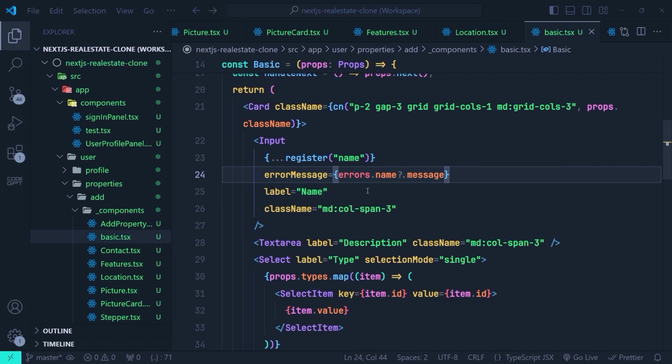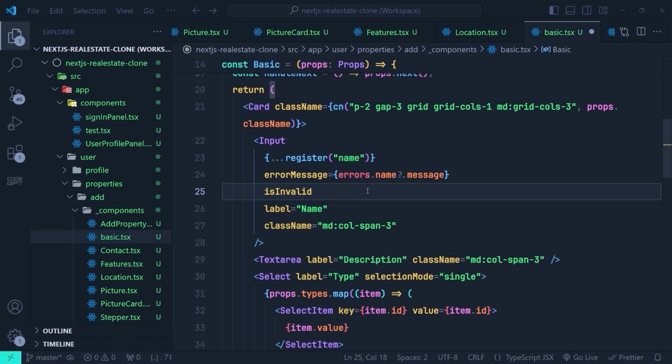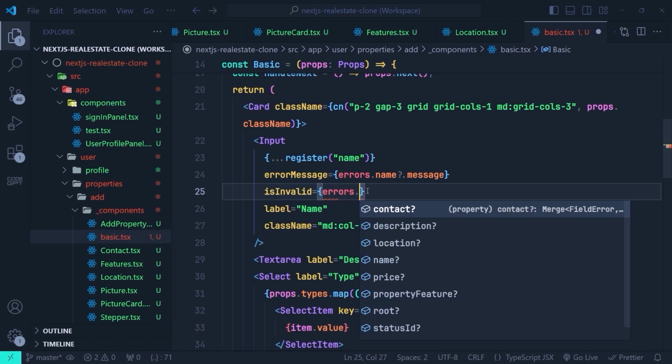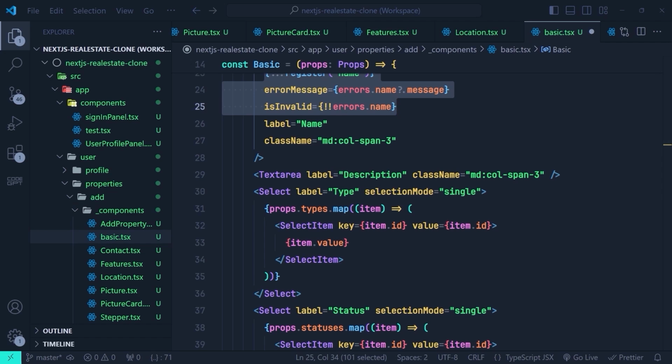Okay, and here we can specify the isInvalid prop, which, if it is true, turns the border color of the input to red. So you can set errors.name, and in order to turn it to a boolean, we're going to use two exclamation marks before it. So if errors.name exists, it will return true, and if it's undefined, it will return false. Okay, that's it for the first input.